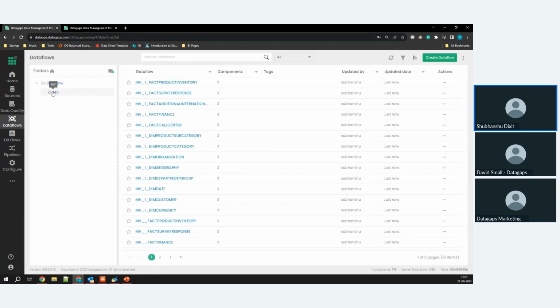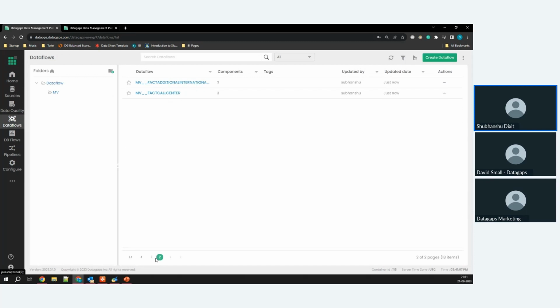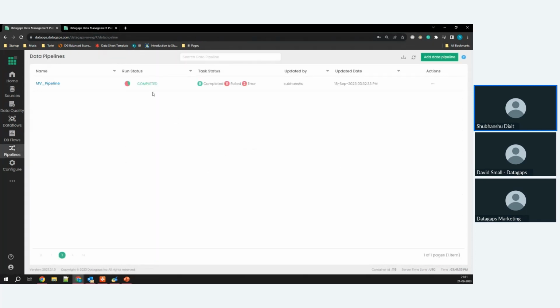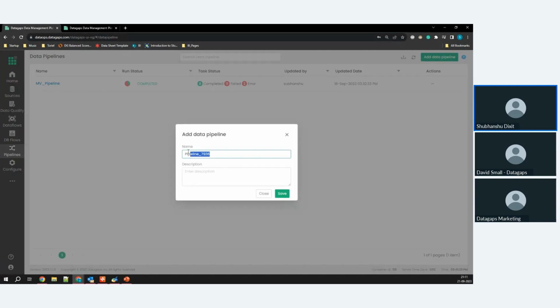And now within MV, I see that yes, there's a plethora of data flows that have been created. And in fact, it goes to the second page as well. And this can be exploded to about 100 data flows as well. And now the next question is how exactly do we run this all together? Well, that is pretty straightforward. That's where pipelines come into the picture. I already created one pipeline, but I'm going to showcase how this particular pipeline works. Let me just call it pipe.